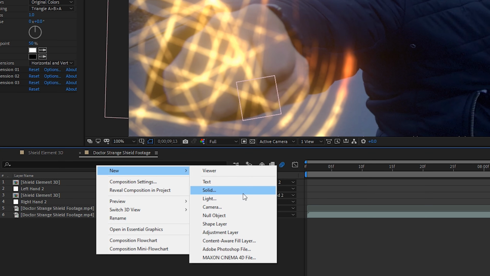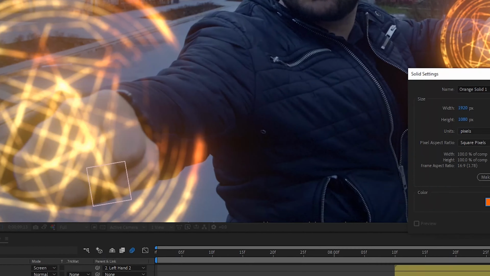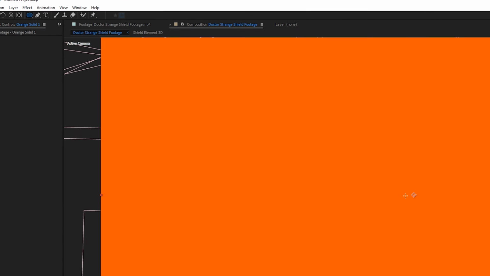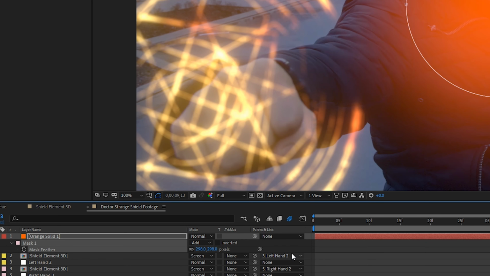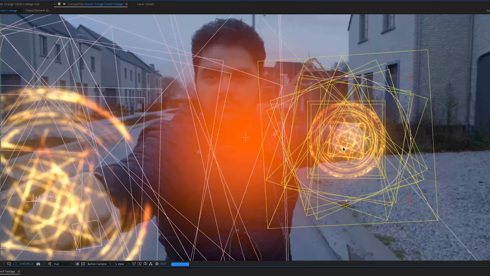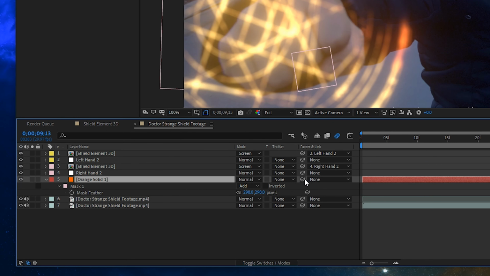I'm also going to create a new solid layer, and I'm going to make this a dark kind of orange color. Click OK. And then I'm also going to make a circle in the center here, and then press F on the keyboard and feather it quite a bit. And then I do want to position this over here in the center, put it behind the shields, and bind it to my left hand.